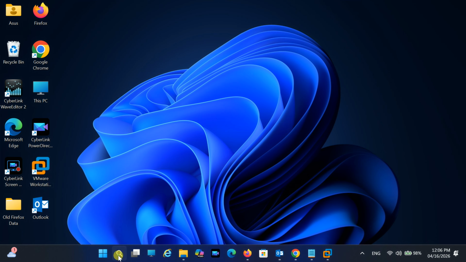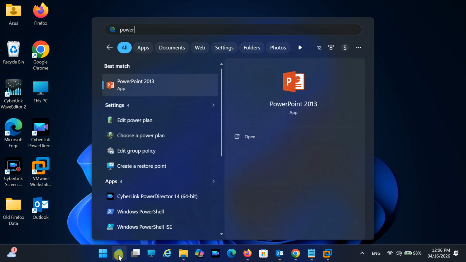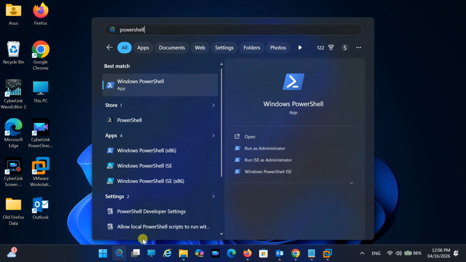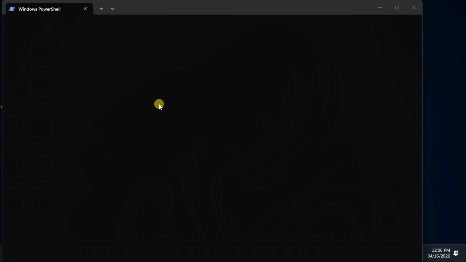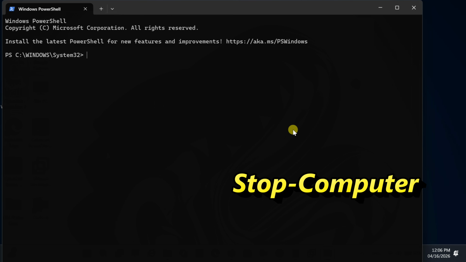Number 6. PowerShell. Type PowerShell in search and open PowerShell. Type Stop-Computer, then hit Enter, and your system will power off.